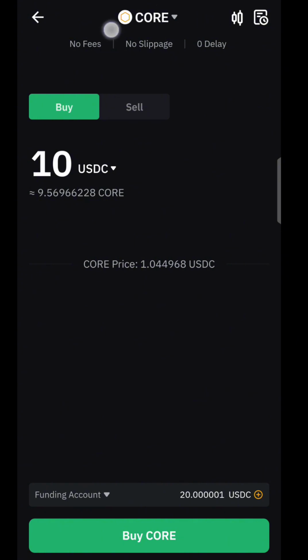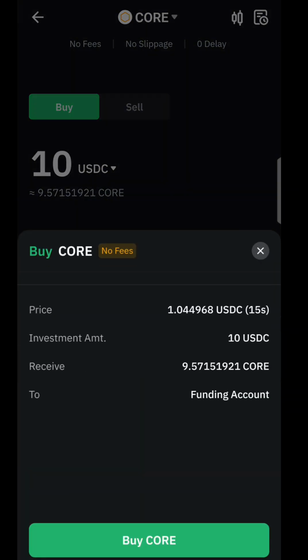Exactly, you can see Core, right? So I'm going to click on Buy Core. Is it clear? And then let's see what comes out of it. When I click on Buy Core here, I'm going to see the price. You can see that the price for that is 1.04 USDC. Then investment amount is 10 USDC. I'm going to receive 9.571 Core to the funding account. So I'm going to click on Buy Core now.